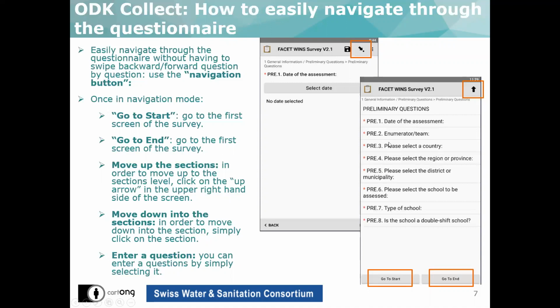And once I see the question that I need to change, that I need to visualize on my screen, I can simply click on it, and then it will bring me to that specific question. Okay, let's look at this together.